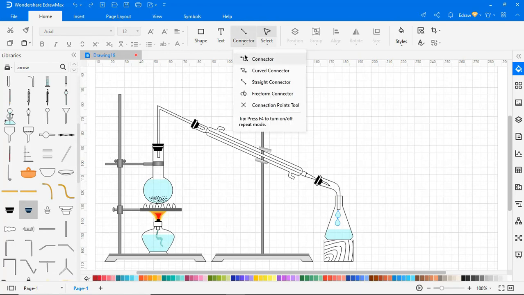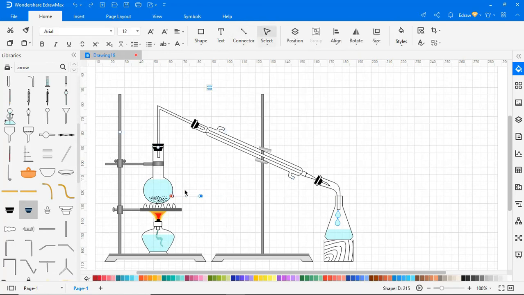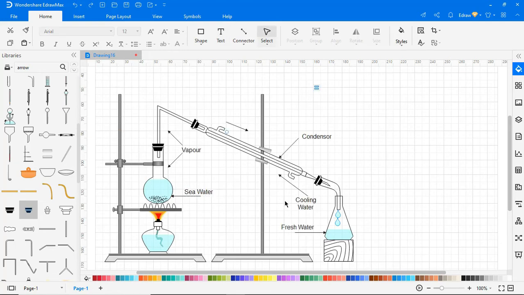Now let's name the apparatus using text boxes and connectors. Let's add a title to the diagram by selecting the text icon from the top. Adjust the font size and font style according to your needs.